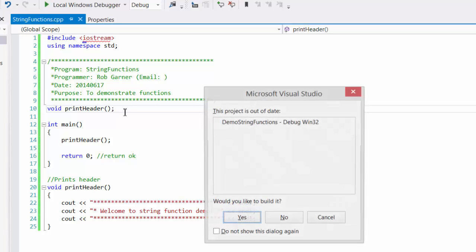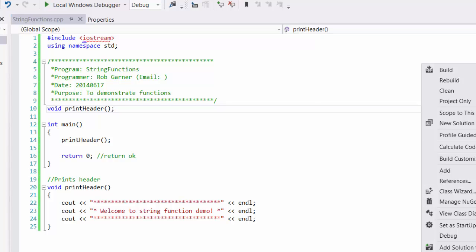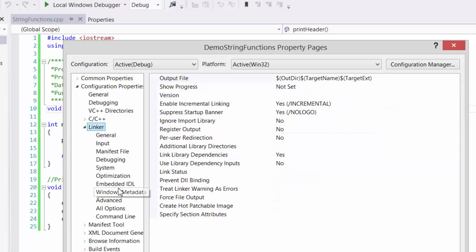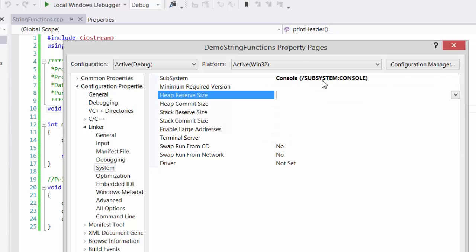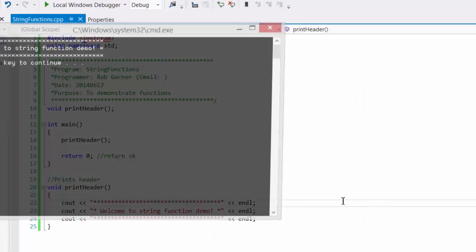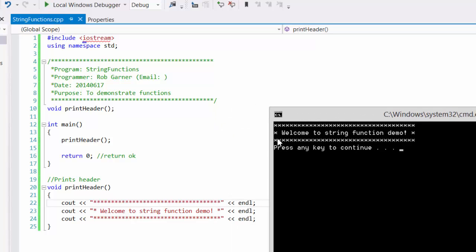So let's try this. I'll hit Control F5, let it compile. We need to set our link properties, and link in the console subsystem so that we can see our output. And now we'll display it. So we can see that what happened is execution started in main, went to print header, did print header, and came back.